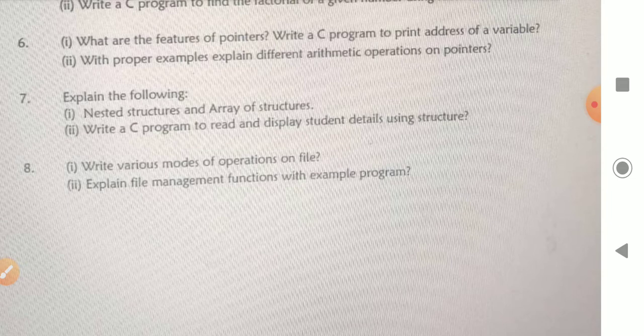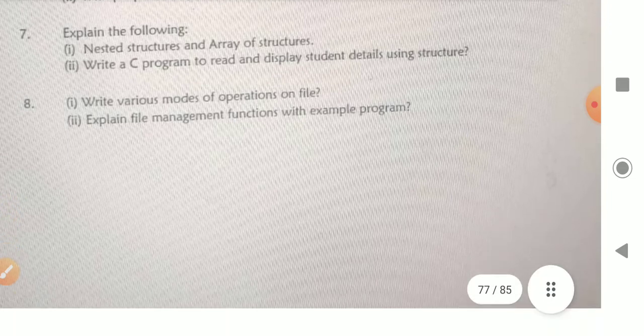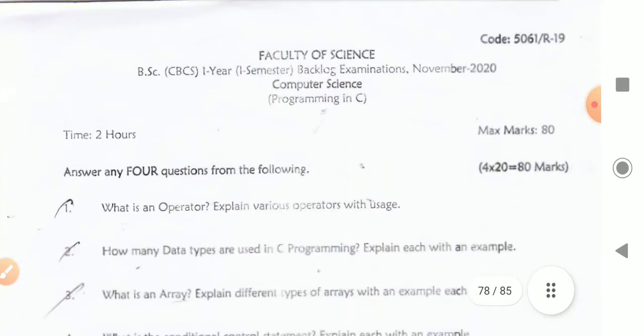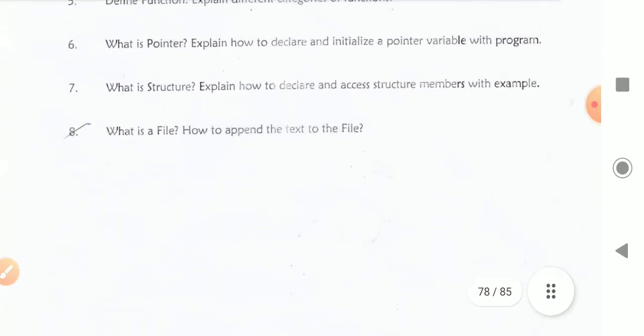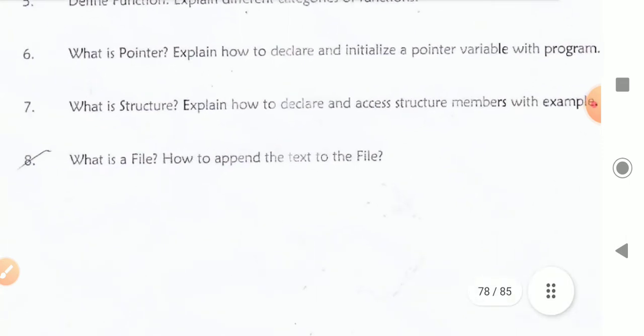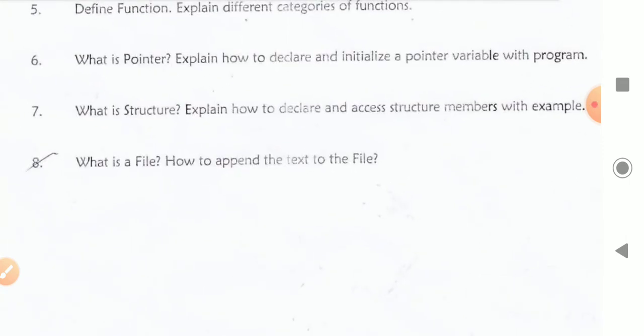File management functions means again: fopen, fprintf, fscanf, getw, getc, putw, putc, fclose. We have to write about those. Next, what is a file, how to append text to the file. That means we have to write about file opening with A mode, file opening with A mode.